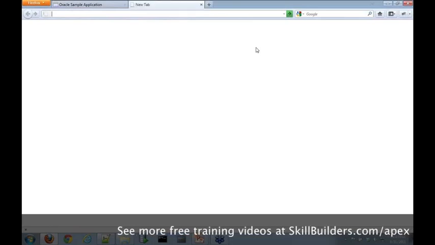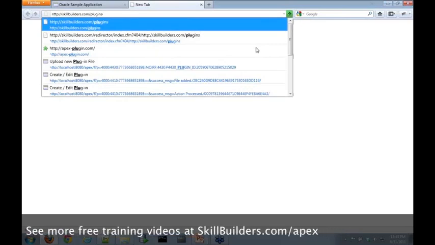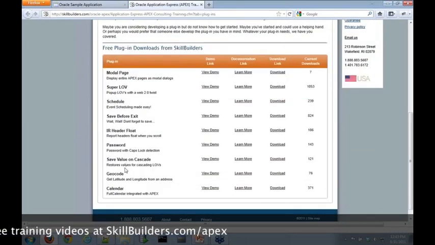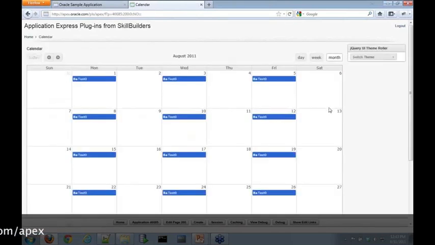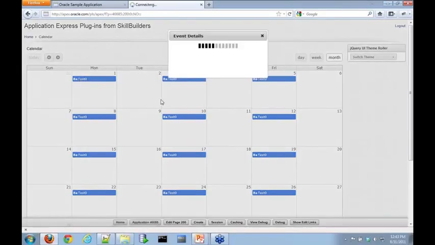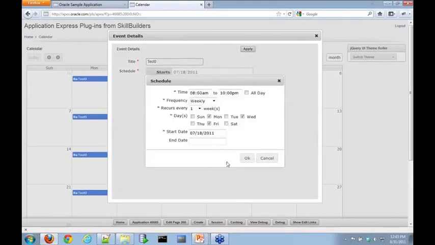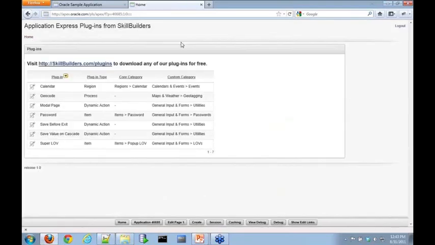Let me see what's the best way to get there. I'll just show you the plugins page we have. That's skillbuilders.com/plugins. And that opens this. I'm going to go a roundabout way. We'll come in with Super LOV demo. I'm going to go back a step. We'll drill into the calendar. So this calendar here also has these links. When I click them, we get a modal dialog that opens up and allows us to edit the details. In fact, it's a modal within a modal. So yes, that is what was used here. Looks great. Thank you.